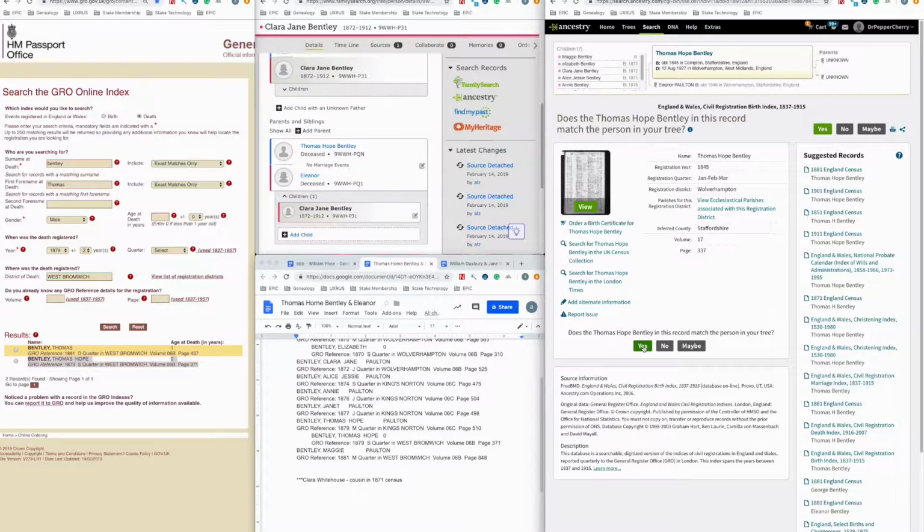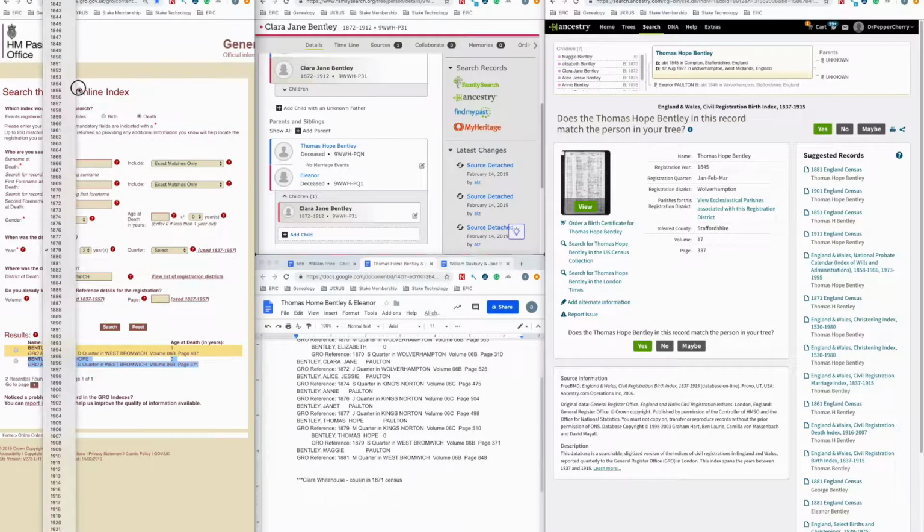Okay, here's a good one. Here's the district registration right here for Thomas Hope Bentley. So what we can do is jump over here and actually go look for his parents.